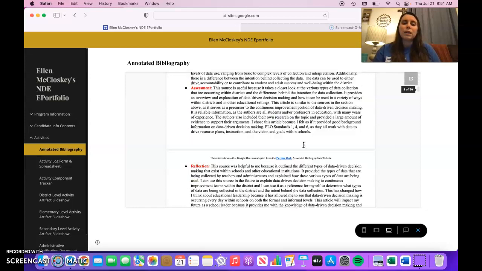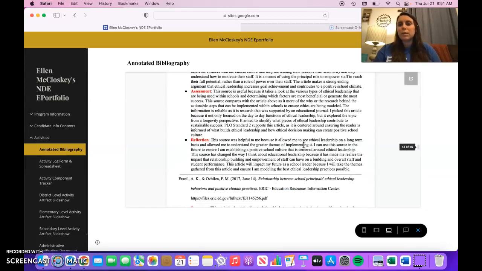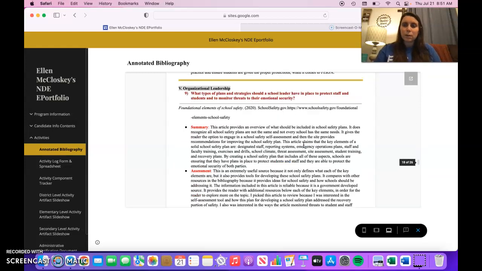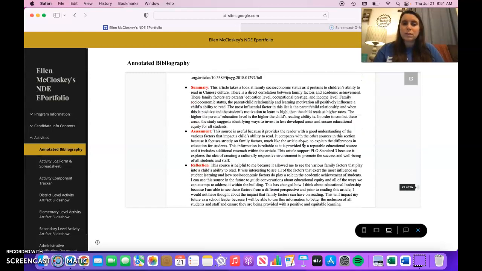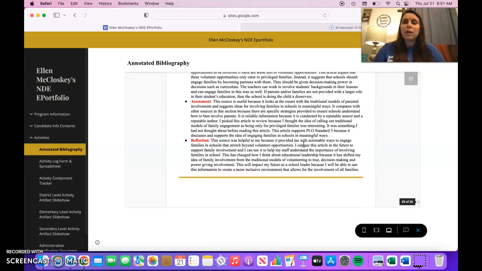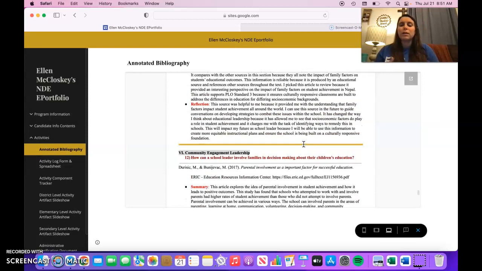And they were all pertaining to several different topics, and some of the topics I was able to choose and some of the topics were pre-chosen. But this was a very time-consuming but also very beneficial activity, as it allowed me to conduct my own research on each of these 12 different topics that were included throughout this annotated bibliography.